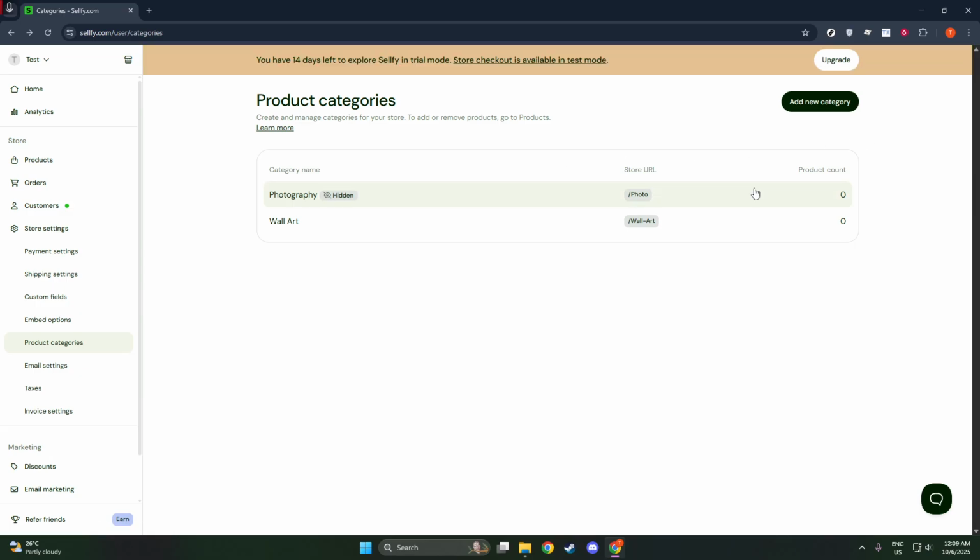By following these steps, you should now have a better grasp on how to add and manage categories in Sellfy, making it easier for your customers to navigate your products while also keeping your store well organized.